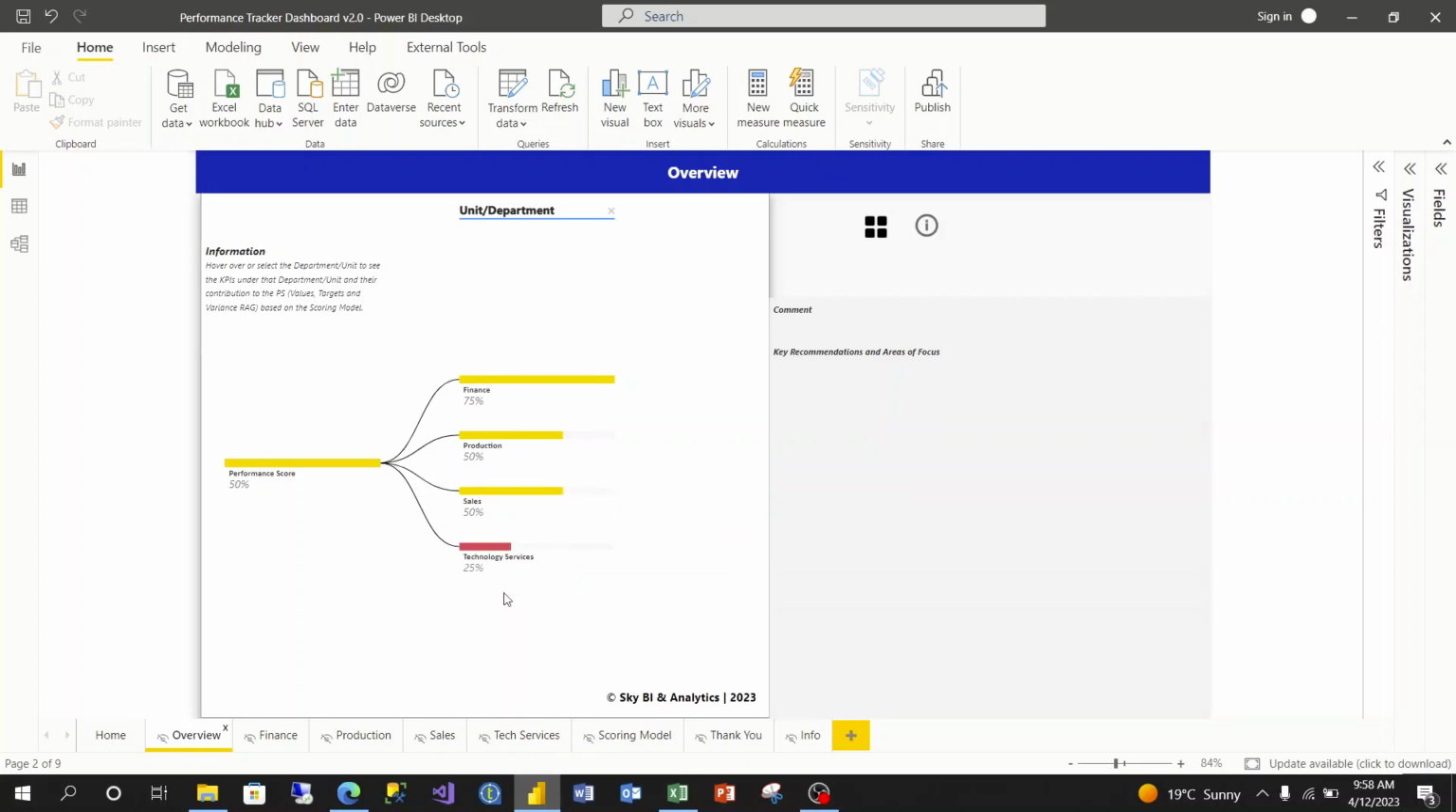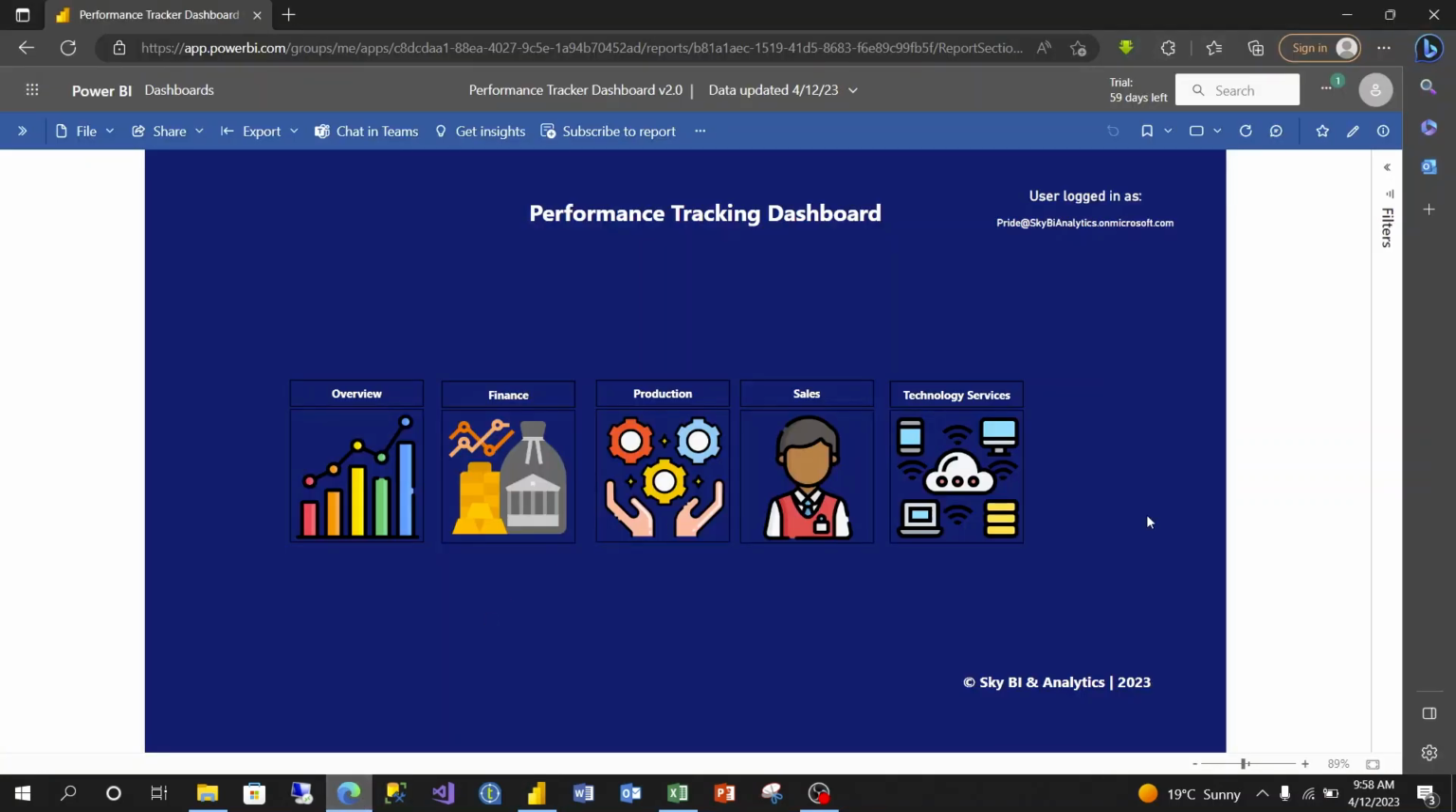I'll be coming up with tutorials on how you can come up with this nice dashboard. Otherwise, see you on the next tutorials where I'll be showing you how you can come up with this dashboard.